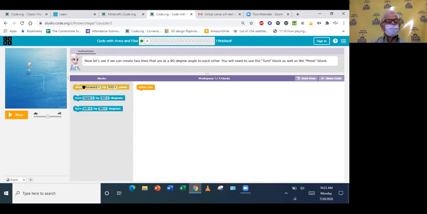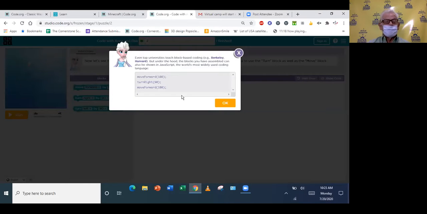So I think I'm going to have Elsa move forward 100 pixels, and then we're going to turn right. Now, I don't know what you know about angles, but when an angle is a right turn, that means it's a 90-degree turn. All right. And then I'm going to do move forward again by 100 pixels. Let's see what the code looks like. There's the actual code, move forward 100, turn right 90. All right. So that's the text code that a programmer would use.